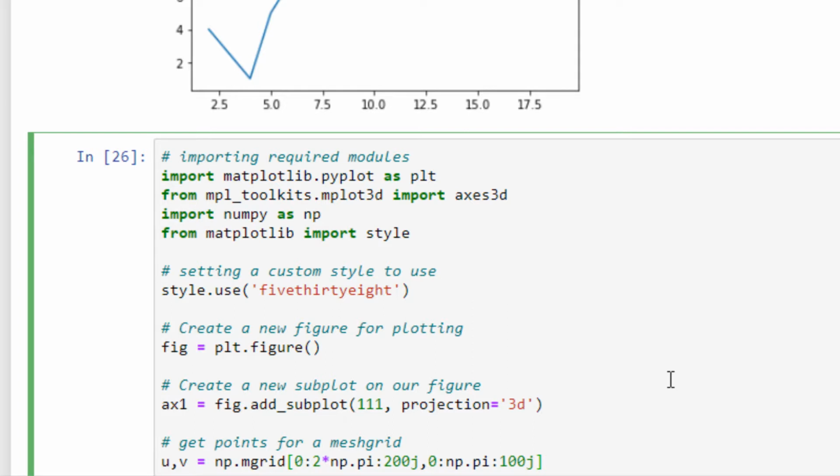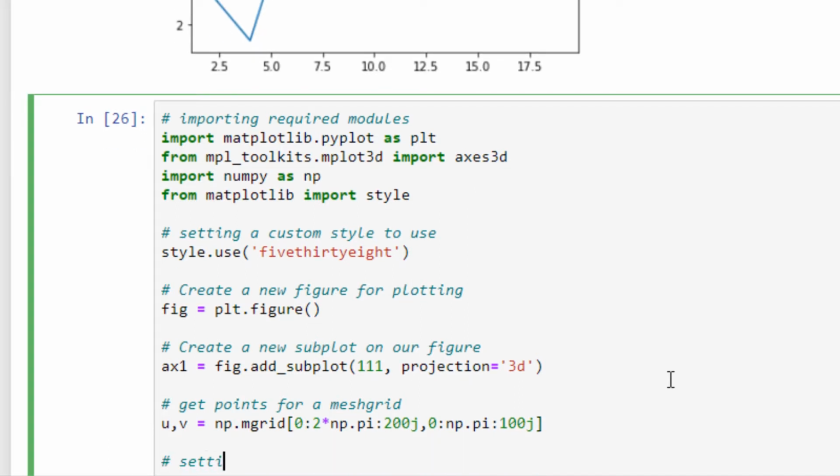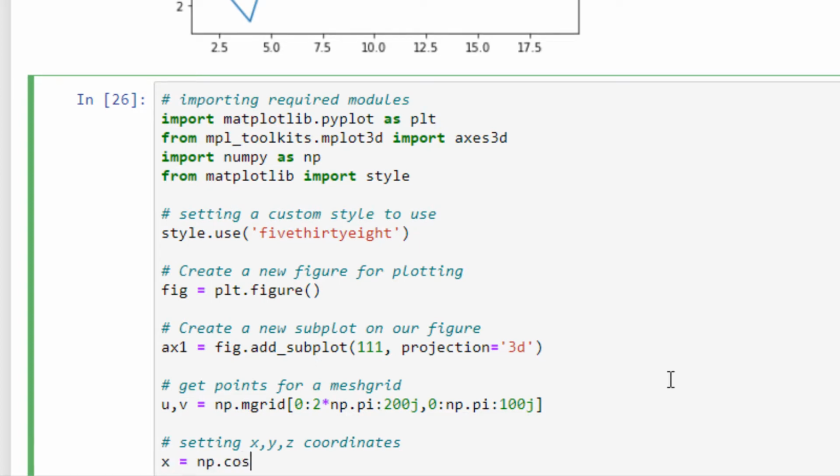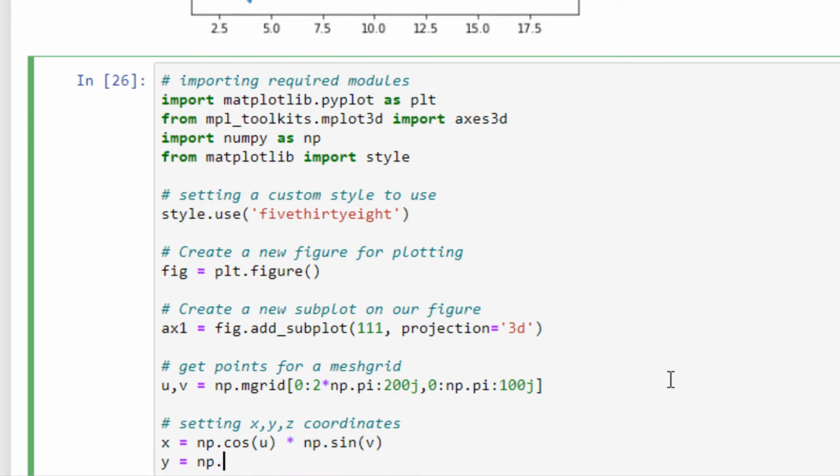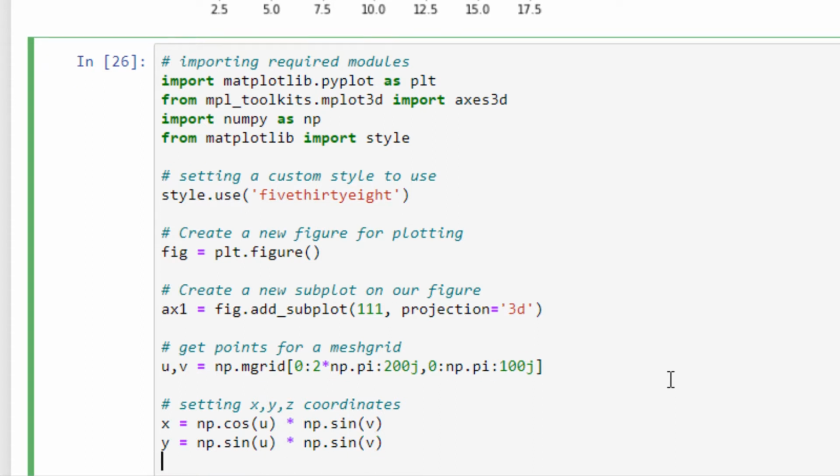Setting xyz coordinates, that is x equals np.cos(u) times np.sin(v), and then y equals np.sin(u) multiplied by np.sin(v). So z equals np.cos(v), yeah, it's v.